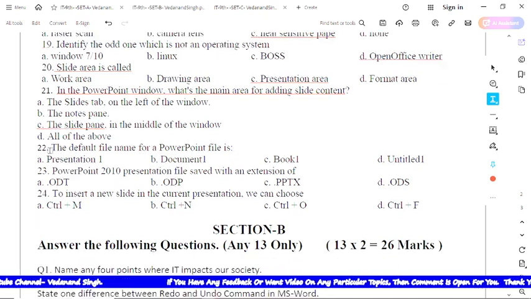Now the question number 22. The default file name for the PowerPoint file is Presentation 1. That is, A is the correct option for question number 22.